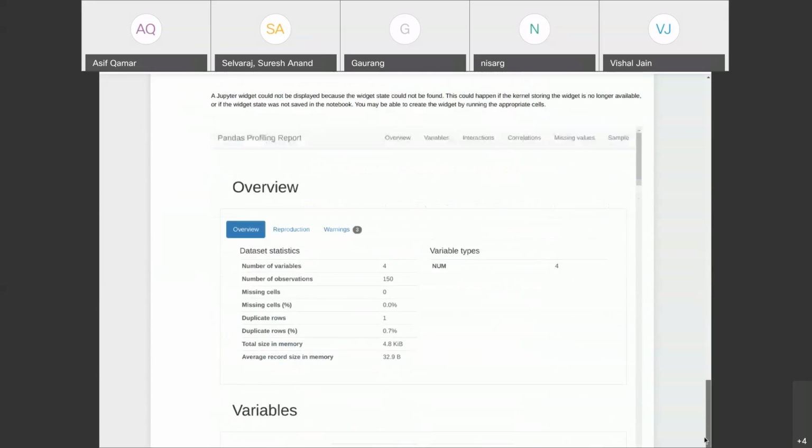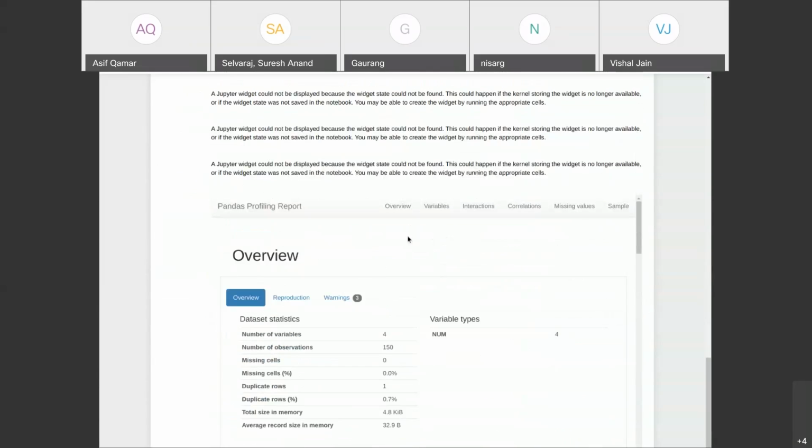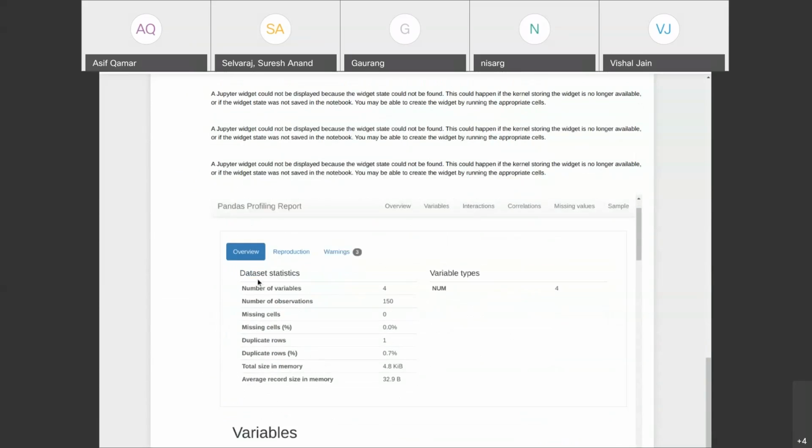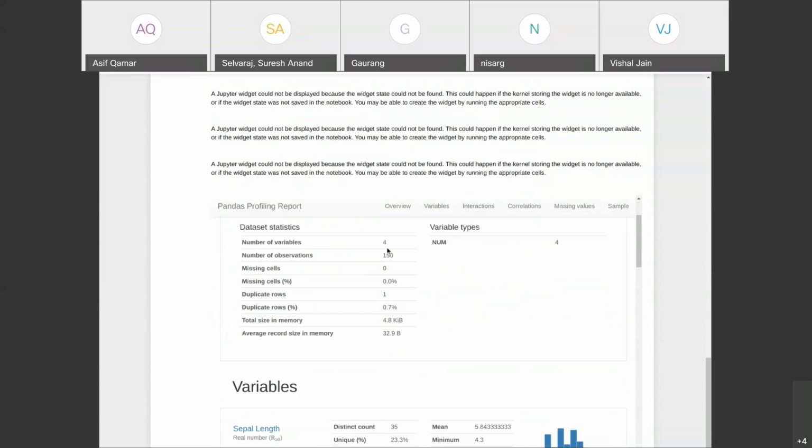Let me see if I can open it in some external view frame source. You can't load it outside. But okay, here we go. So what this pandas profiling does is, in one shot, it looks at your data and gives you a lot of information about it. In the overview, do you notice that it gives you the statistics? There are 4 variables. Number of observations is 150. It tells you a lot about it.